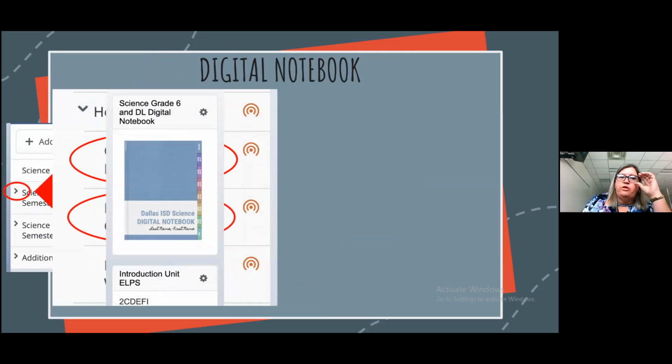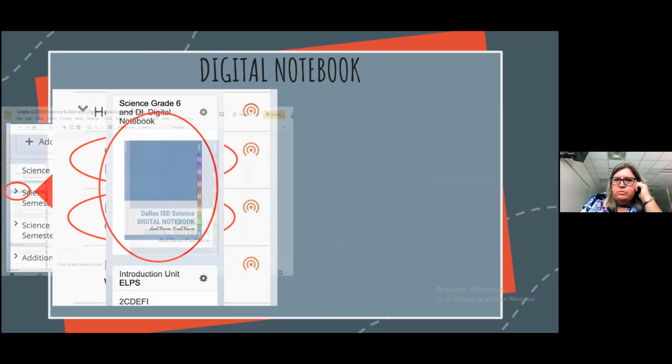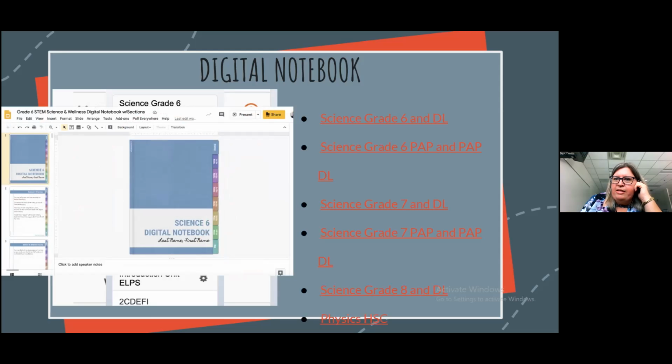This is where you'll find the digital notebook that the Science Curriculum and Instruction Department has put together for the Science Department. Each tab, in these lovely, beautiful colors, is already done in the order of the YAG for the entire year. And these are hyperlinked here.